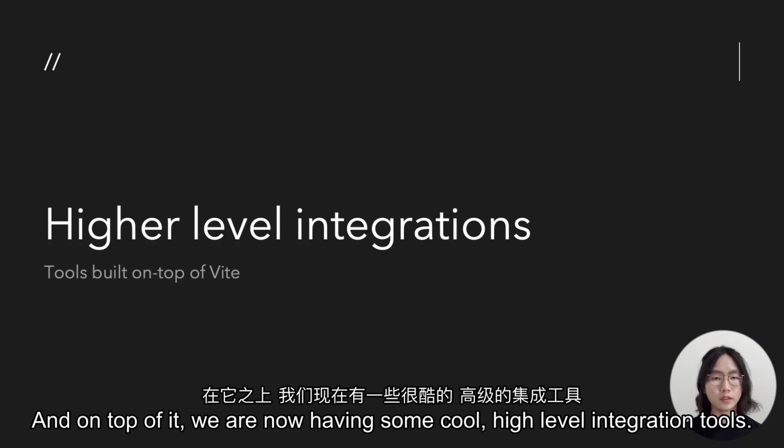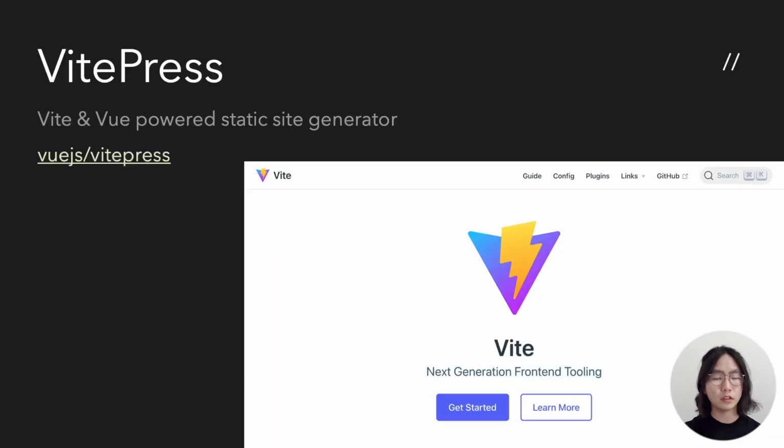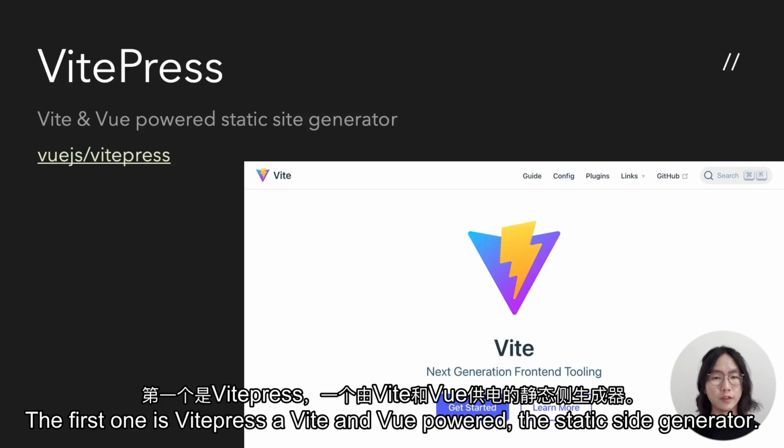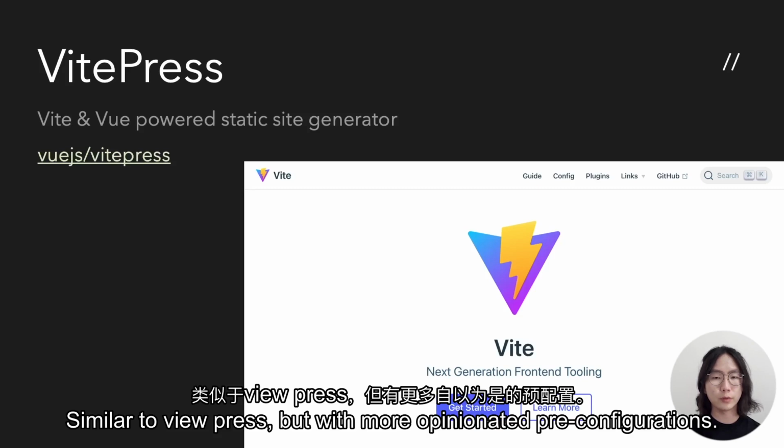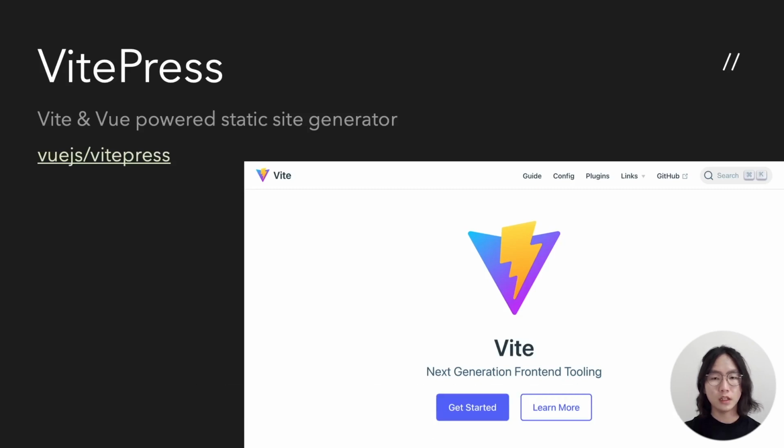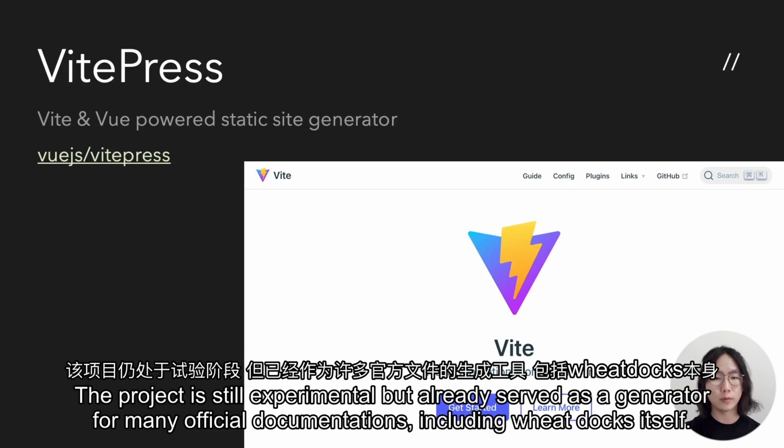And on top of Vite, we are now having some cool high-level integration tools. The first one is VitePress, a Vite and Vue powered static site generator. Similar to VuePress, but with more opinionated pre-configurations. The project is still experimental, but already served as a generator for many official documentations, including Vite docs itself.